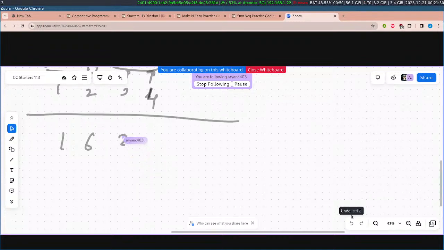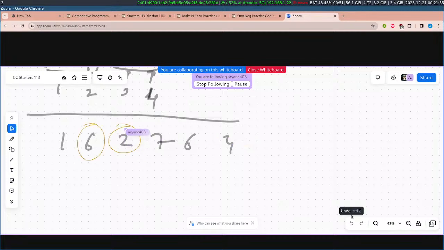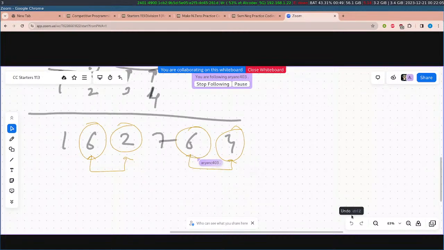3, 5, 2, 7, 6, 4, etc. So our ask is we should pick some four indexes from it. Let's say we have picked these four, and we are asked to say, can we find any such pair where the sum of the first two is not equal to the sum of the last two?